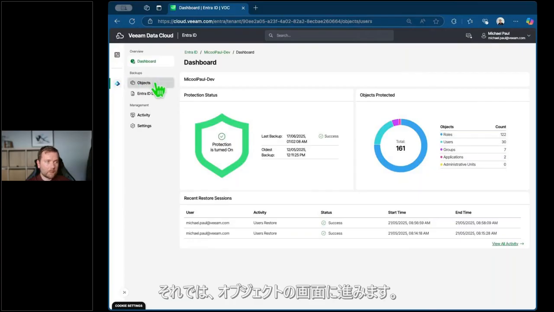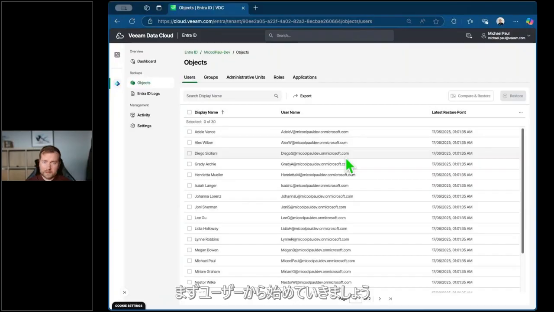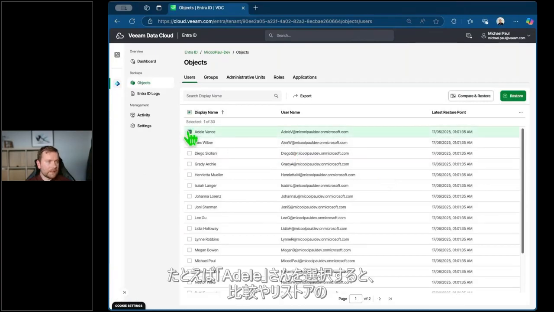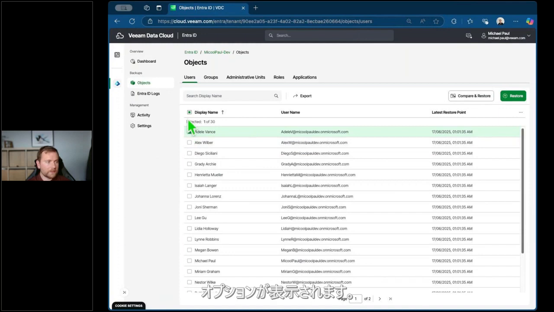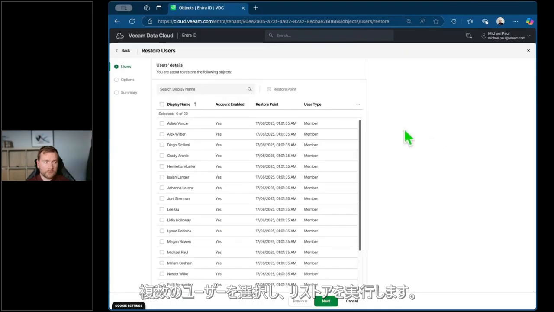Now, I'm going to go into objects here. So we'll start with users and we'll talk about some of the high-level functionality that we've got. You can see I've got many different users here. If I select someone such as Adele, you'll see I have these options to compare and restore. I just want to show you what it looks like in a bulk restore scenario. So I'm going to choose all these users and I'm going to choose restore.